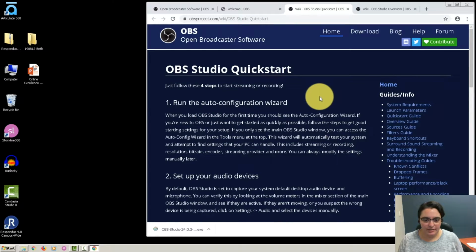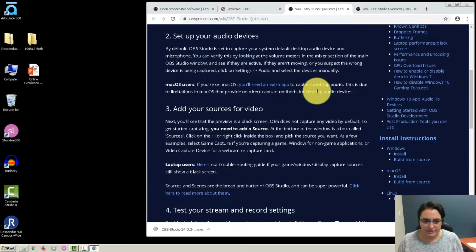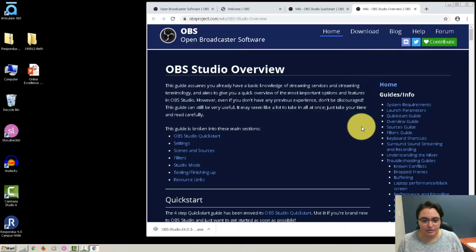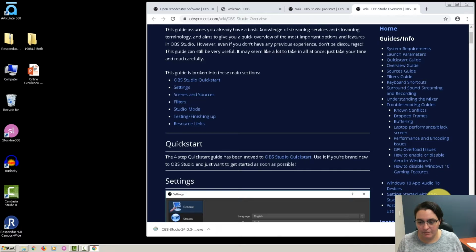So this quick start guide, again, 4 steps, easy to follow. And the one thing I want to point out is if you are running Mac OS, you will need an extra app to capture desktop audio, so I recommend clicking into the quick start guide and clicking on this link in order to download that app. And here's just a shot of the overview guide. So again, much more rich with documentation. But now we'll move on to the actual install.